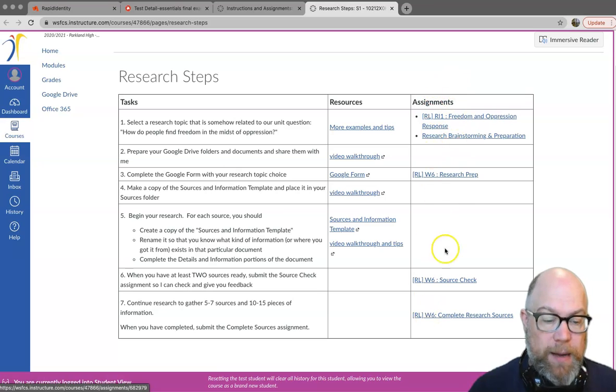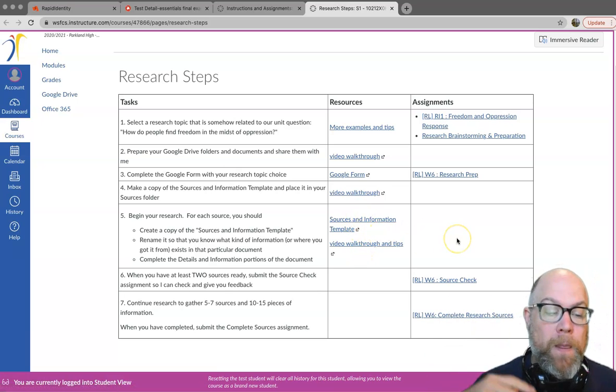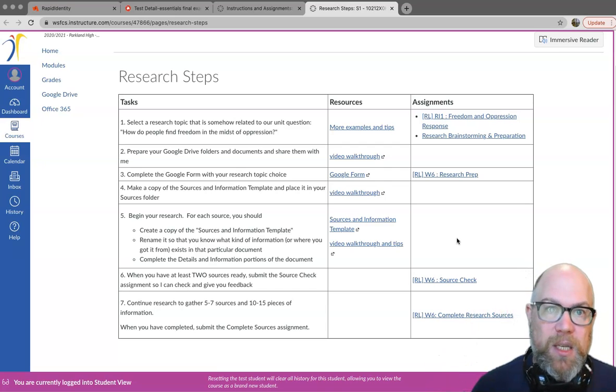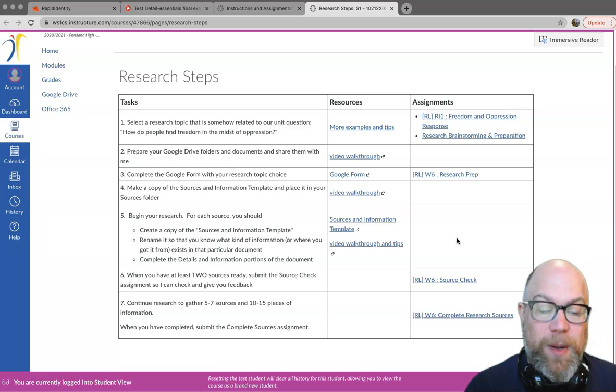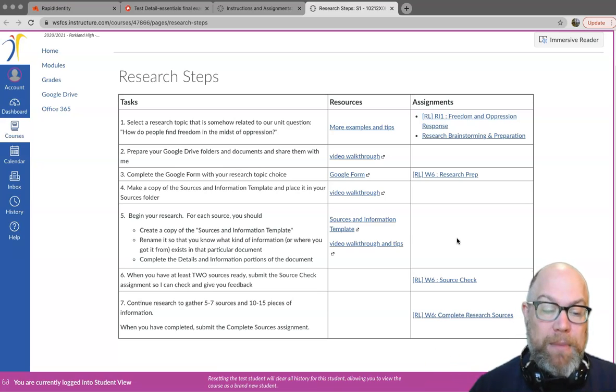So these are the assignments that you need to submit. Here are some of the resources. So these are like the extra videos, some extra help and documents and stuff like that. But remember, you're gathering up the source and information templates. You're making copies of that so that you have a copy of the source and information template for each different source. And you've renamed it so that they don't all just say template, template, template, template.